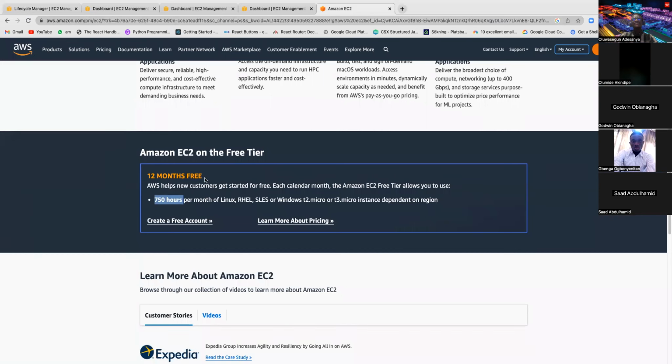So it's not per month, it's for the whole 12 months free time. So it's going to last for like 12 months free time.